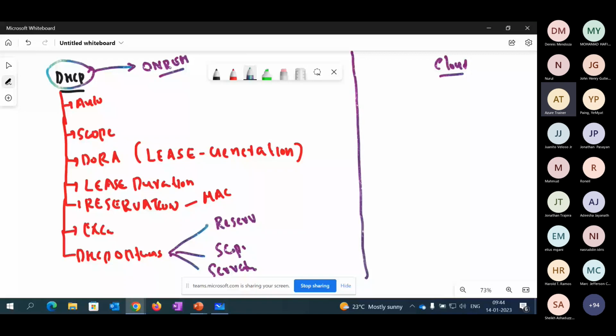Now, when it comes to the cloud side, the concept is going to be a little different here.